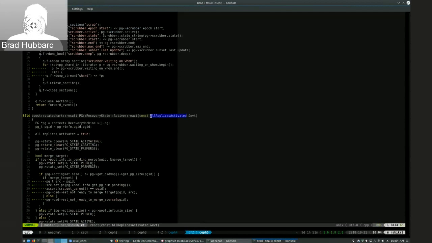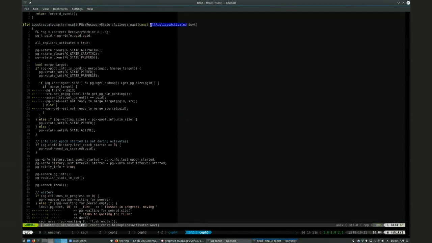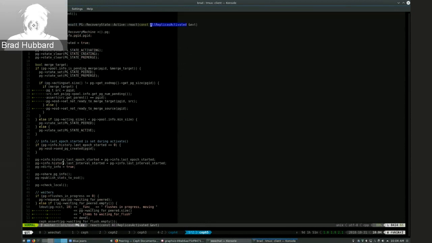it gets caught, or the active state reacts to the all replicas activated event, and it then sets its info.history.last_epoch_started to last epoch started. So they should always match, but depending on OSDs flapping and the timing of things, they may not match.